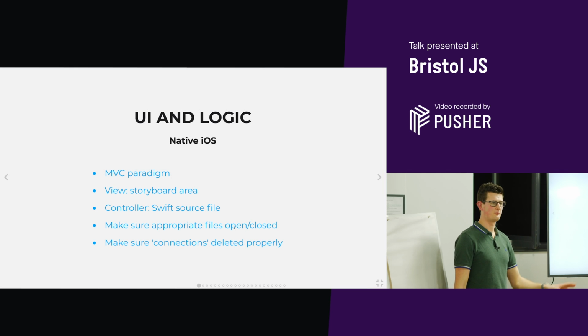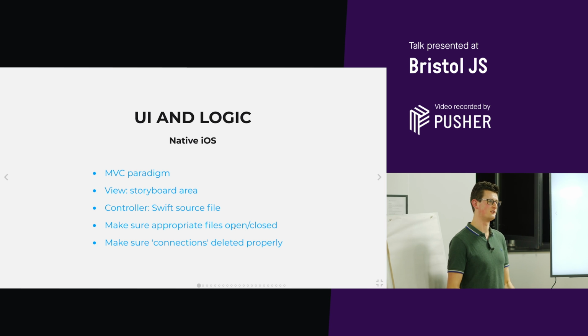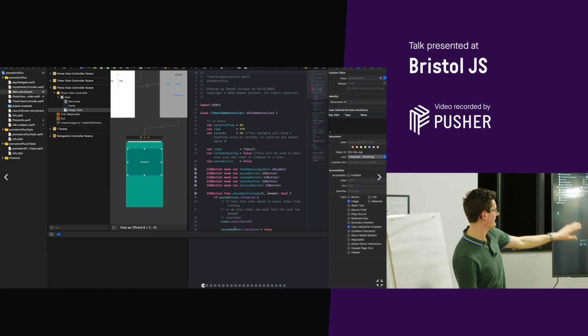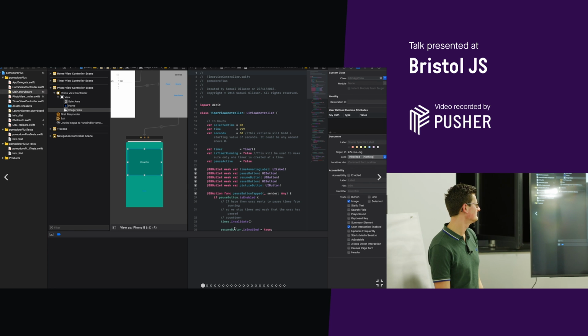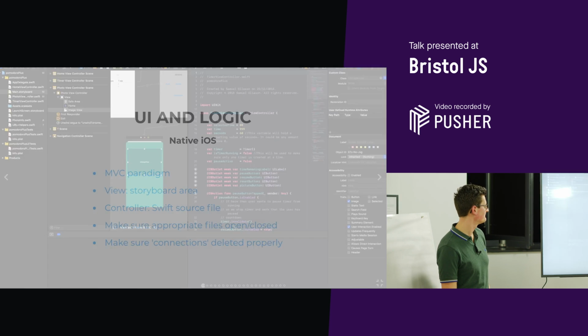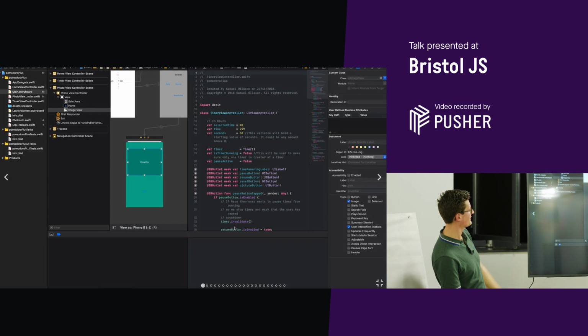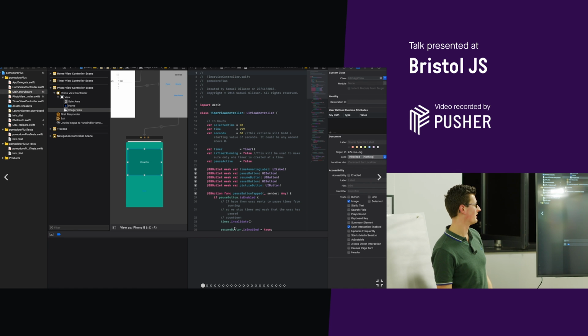With the native iOS approach, it's got this MVC paradigm. So you've got a model which houses your data, you've got a view which shows your data to the user, and a controller which controls both of them. The view is the storyboard area in the middle of the screen here. So this is what your view is, the different storyboard of your application. The controllers are Swift source code files. Over here on the right of the screen, you can see it's just the code.